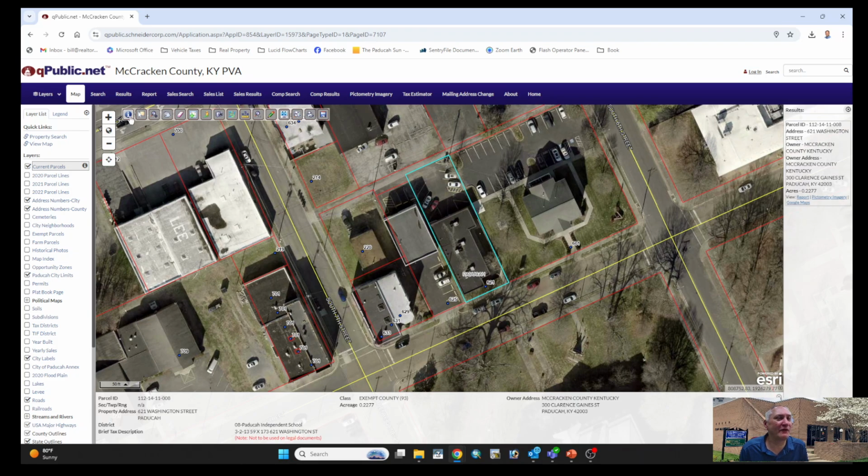So the first button here is your identify button. And it has different modes as well. One where you can click on a property, another where you can just hover over a property, and another where you can just tell it not to show anything. Right now I've actually got this one selected. This is the one most people use, and if I click on our property here at the PVA office, this is what it shows. It shows a little snippet here.